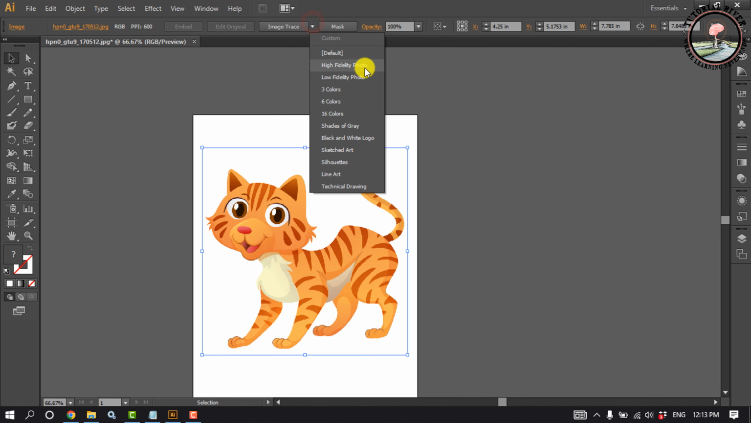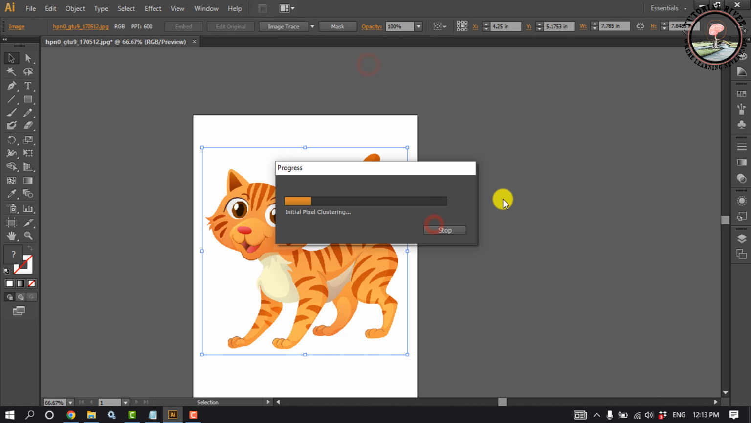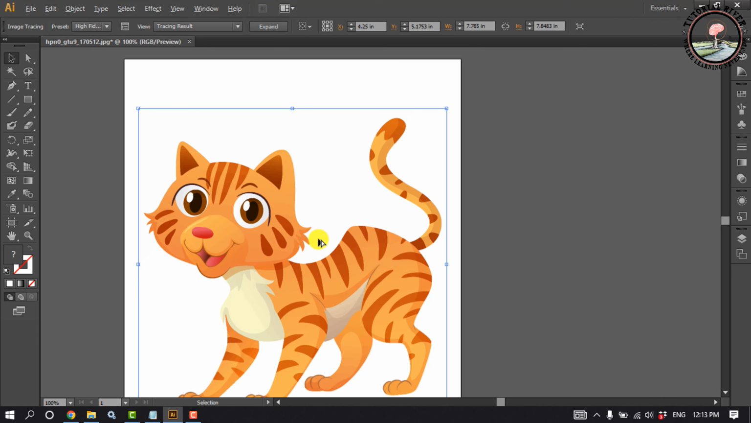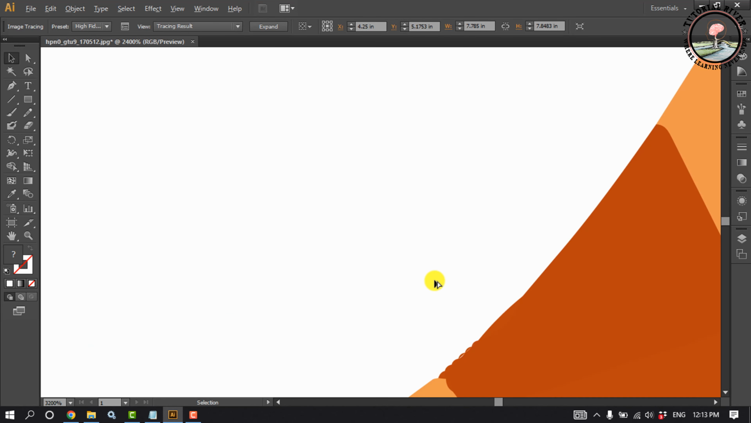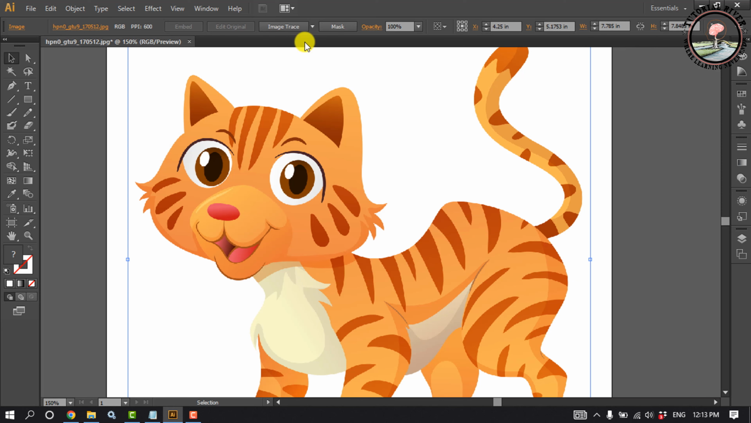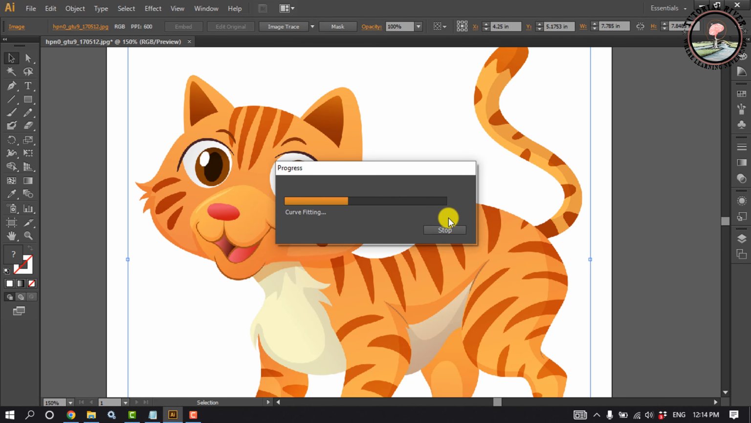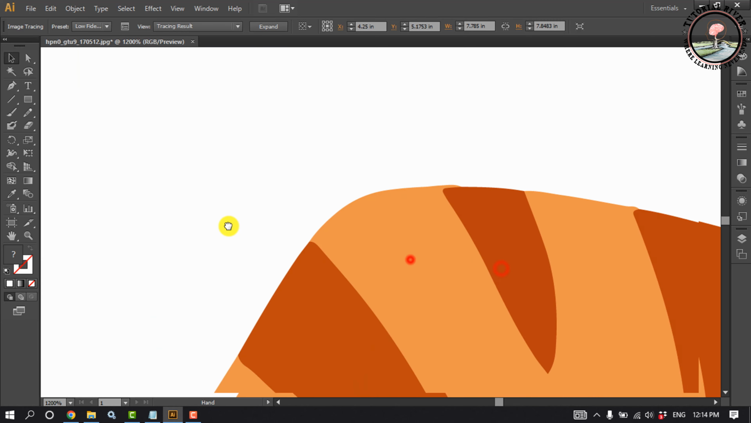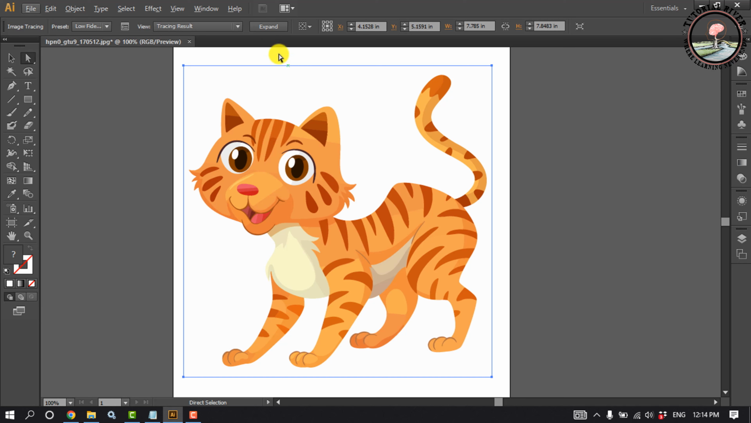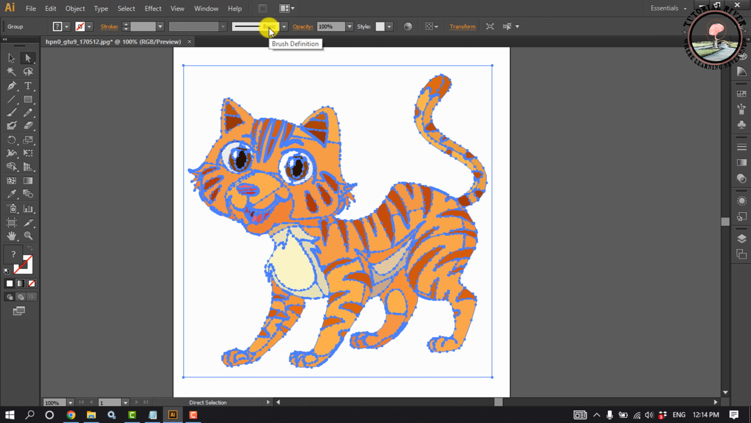You can select a different option from here to make your vector perfect. Just apply them one by one and check which option gives you the most perfect result. Once you get the best option, click this Expand. Now your image will be converted to a vector.